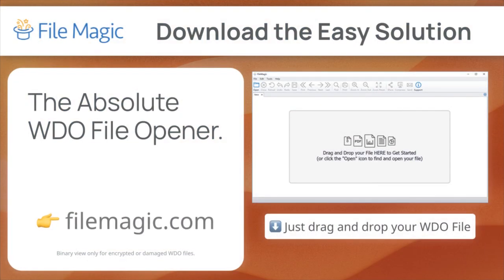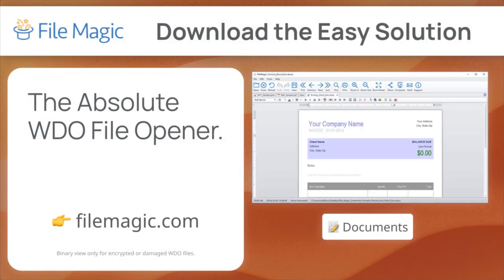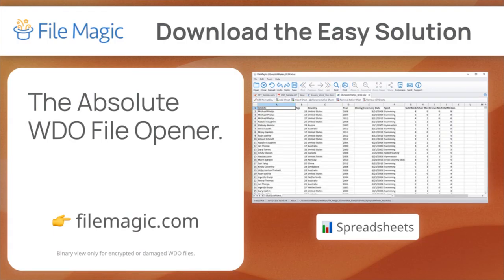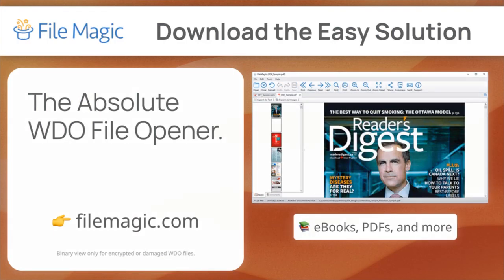For those rare occasions when Windows and standard apps fail to open your WDO, I'll reveal the dedicated third-party solution that serves as my professional failsafe.